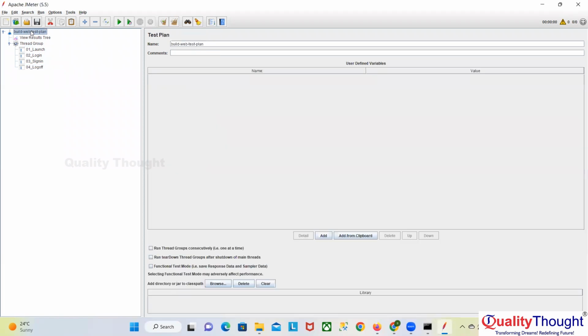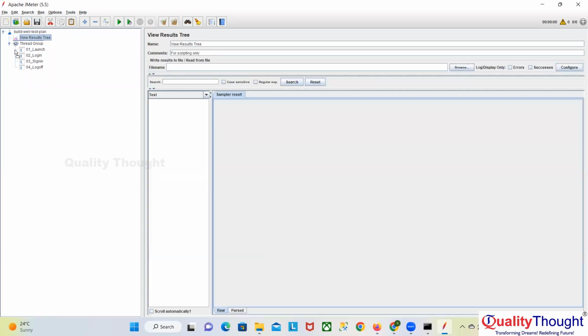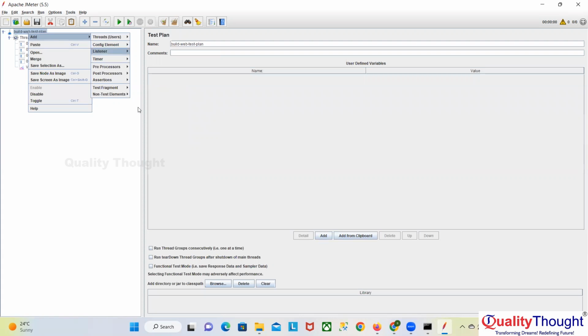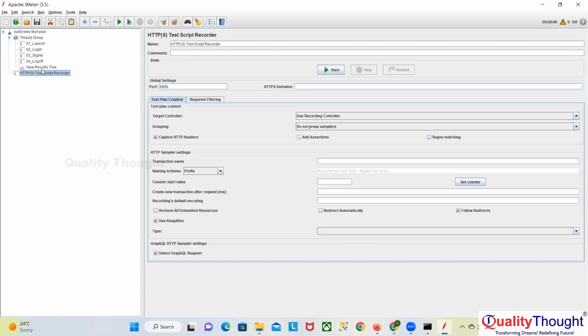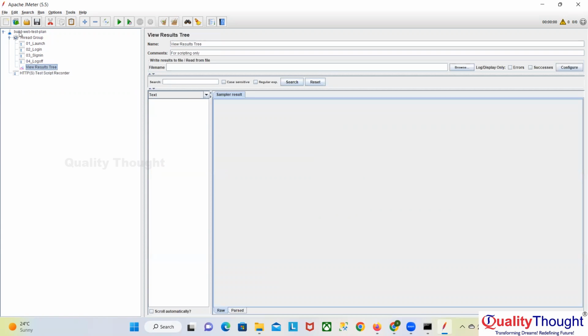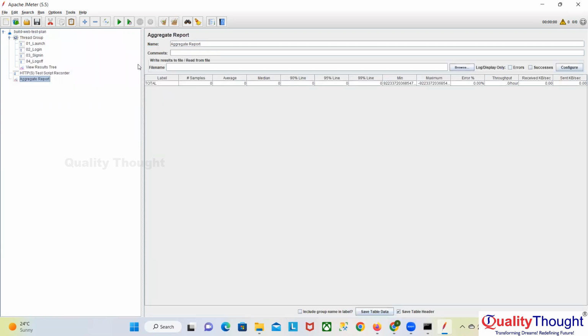And what else do we need to have? We need to have a listener, and we have a listener already. Okay. And you need the HTTPS test script recorder. Okay. And we also need an aggregate report to run the load test, right? And I am adding the aggregate report. What else do you need? That's it, right?